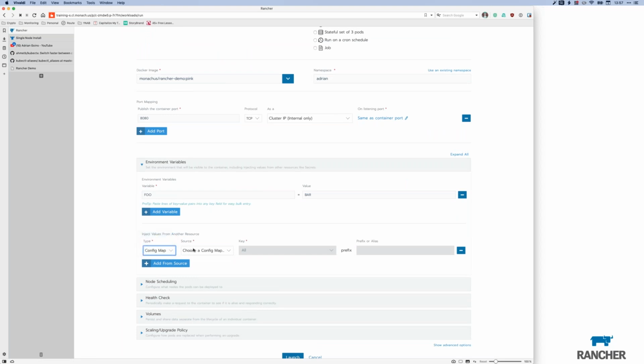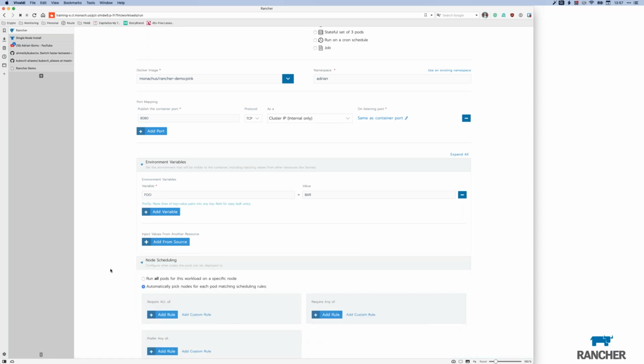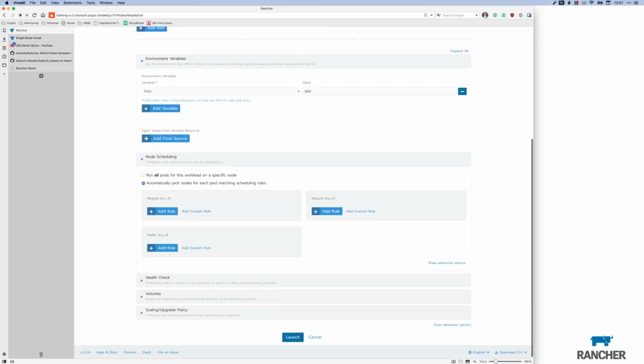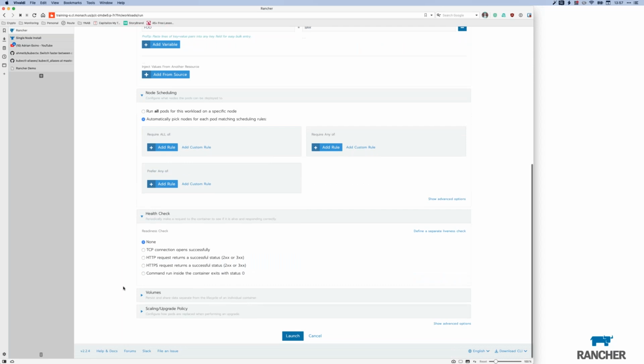So you could say, oh yeah, include whatever this config map is as environment variables or as a storage thing or as whatever. You can do node scheduling. You can configure health checks to tell Kubernetes how to figure out if a container is alive or dead. Kubernetes can even run commands on a container to determine its health. It doesn't need to be listening on a port or serving HTTP traffic.